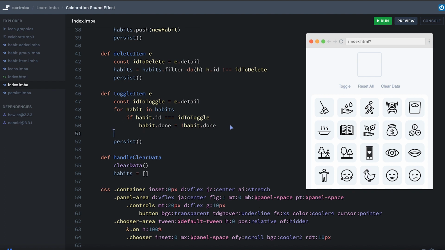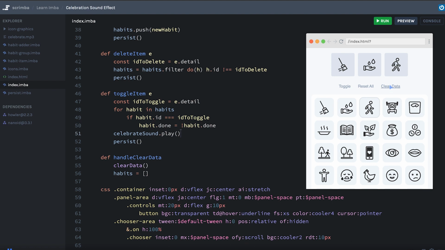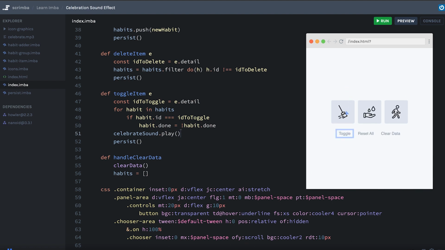Now we want to make sure that we only do this once we've toggled all the items to be done. But for now, let's just put it in here, and I'll call the .play method. And this will happen for any item that gets toggled, just so we can see if it works. Okay, so I'll add a few habits. And when I click one, I hear the sound. Of course, it's playing for all of them, which we'll fix in a minute.